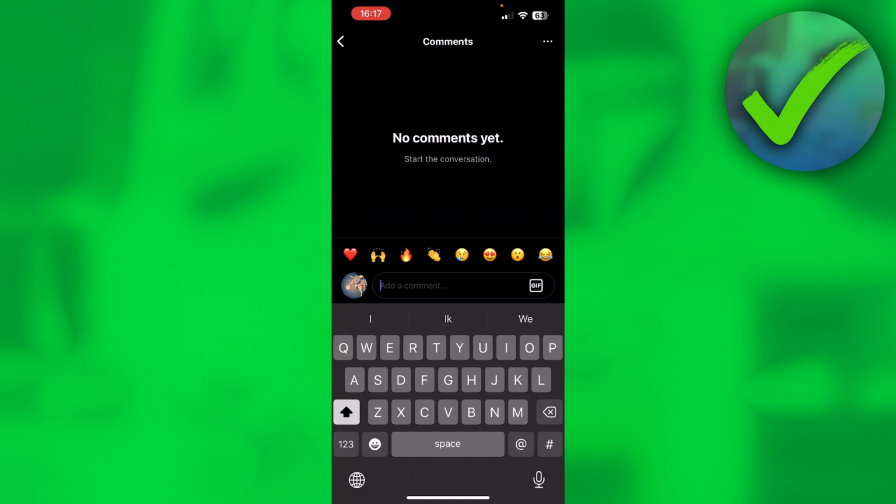So like I said, if you don't have that option, even though you've updated your app and phone or whatever, you simply just have to wait a bit because Instagram is just weird like that. It is all, with every single update, it's just weird.